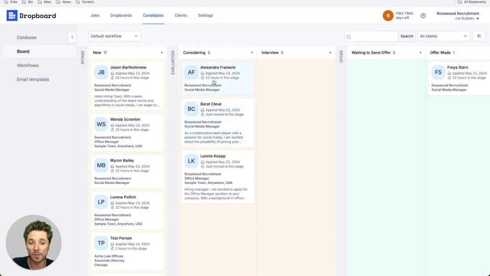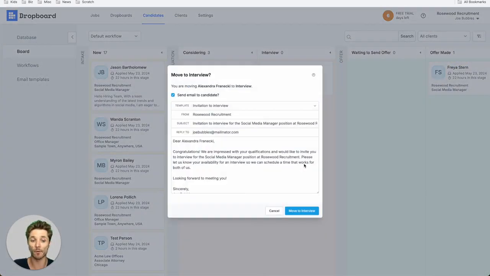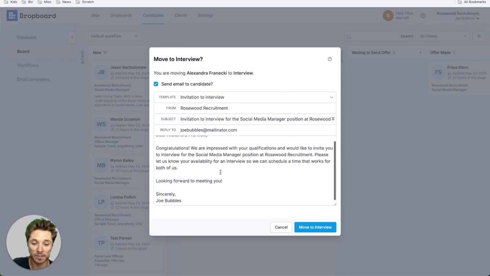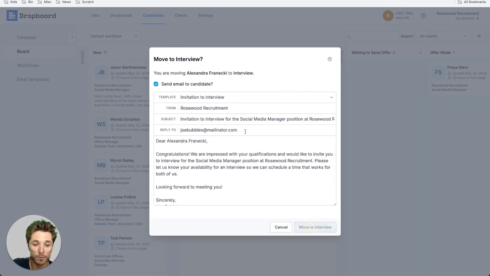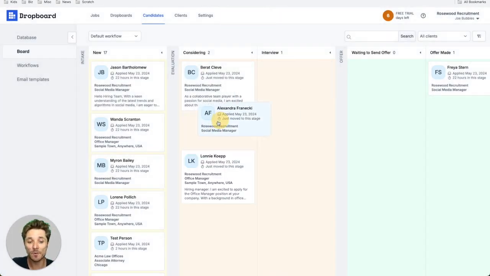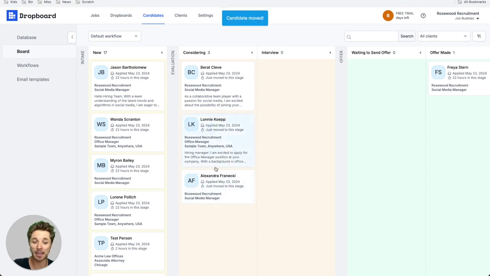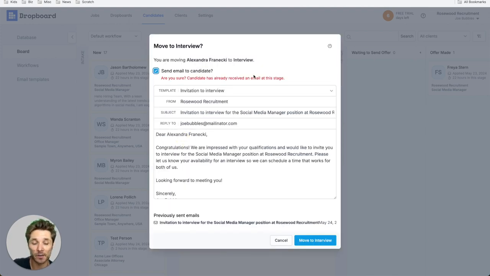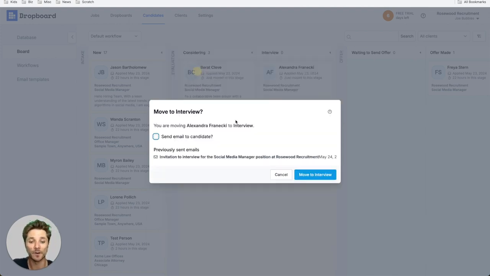Same thing happens here in the board. If you move someone to an interview phase, for instance, and you have an email template that's going to set up an interview schedule, this is the screen you're going to see for that, and you can customize this to the candidate and then go ahead and move them to the interview stage. If you move somebody out of that stage and then back in again, it's going to tell you that you've already sent an email to this person for that stage. You can still send them a secondary email if you need to, but by default, it's not going to send the same email more than once.